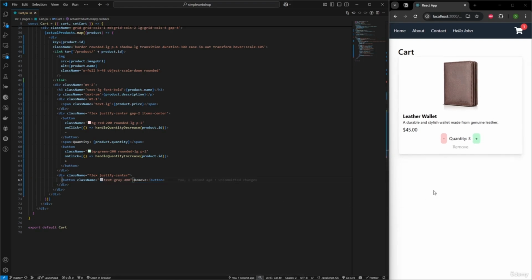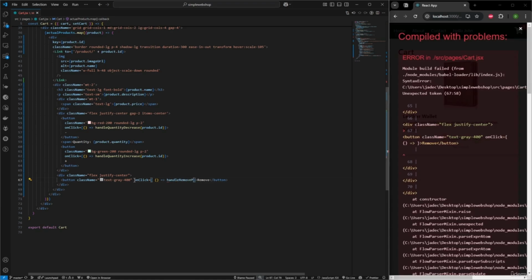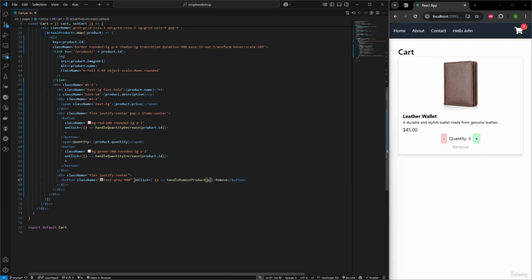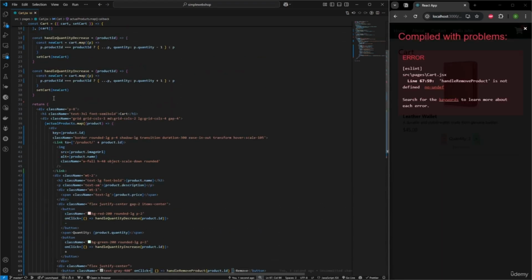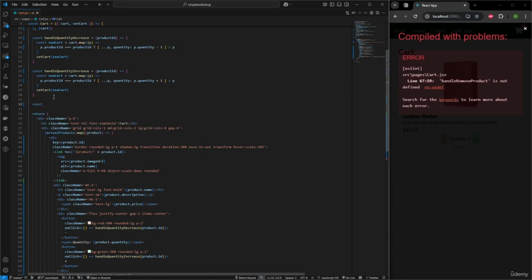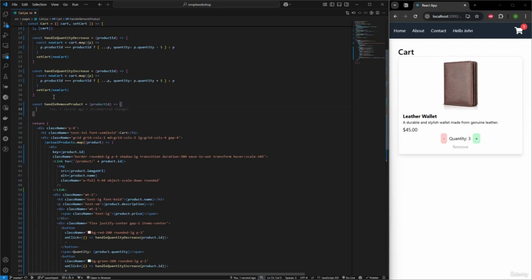Perfect. That looks good. And now when we click on it, nothing happens. But when we add our onClick handler, which we will call handle remove product, where we will also pass the product.id. And we create this handler up here, handle remove product, which takes a product ID. There we go.